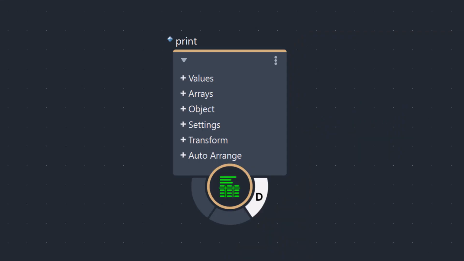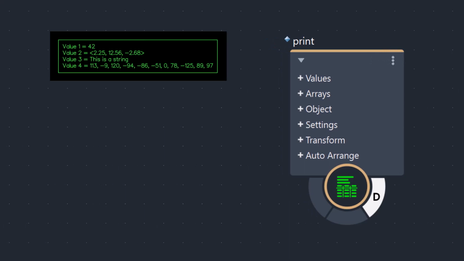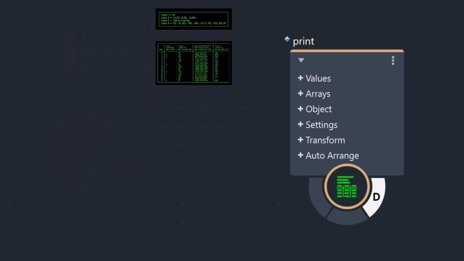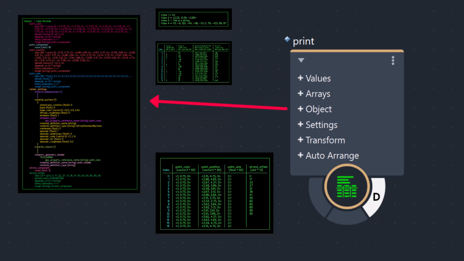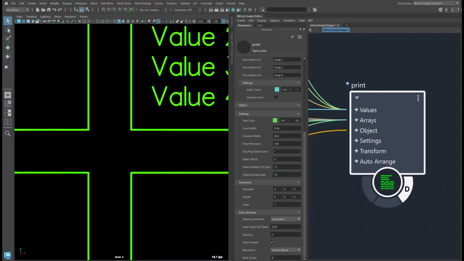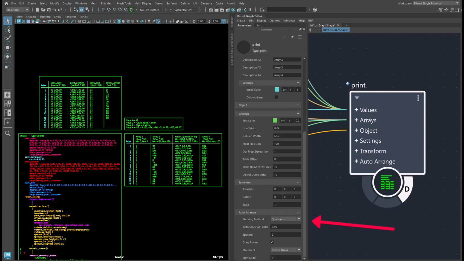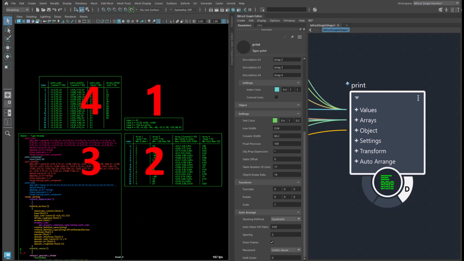In the last version, I introduced a new print node, an all-in-one function that can output single values, but also a table with arrays. New is the possibility to output an object dump, as well as a table with all object properties. These four panels must of course be arranged somehow, and this task is performed by a new function called AutoArrange. Here you can see the default option Quadrants, which automatically places the four panels, Values, Arrays, Object Dump and Object Properties in one quadrant each.